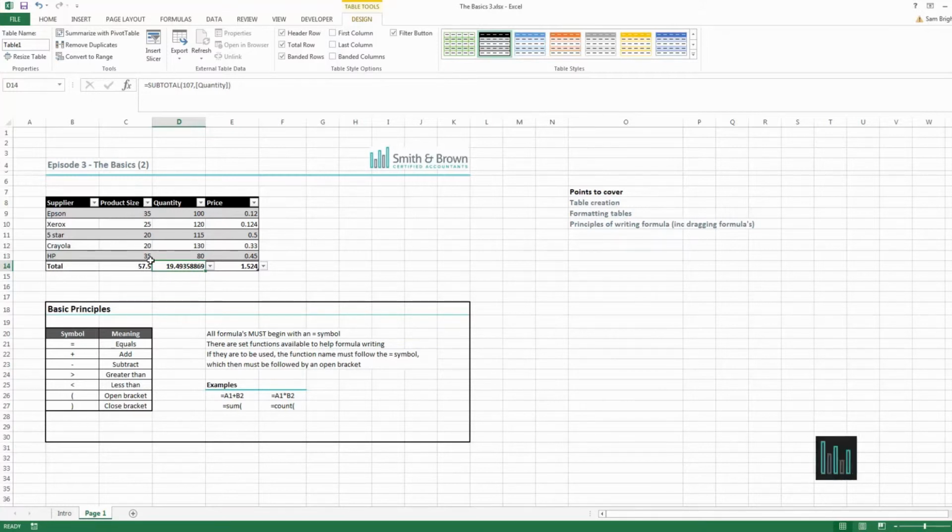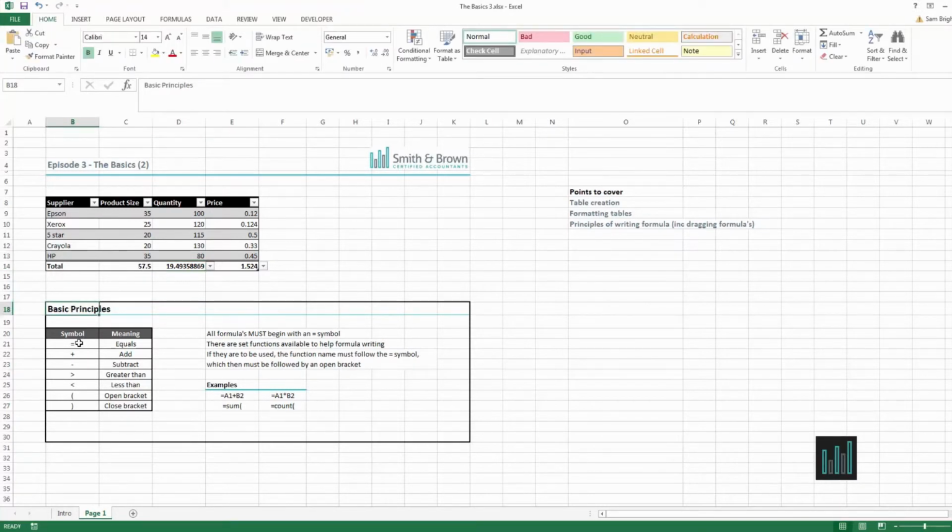Now we'll take you through the basic principles of Excel formulas. As you can see here, we've got a list of the symbols and what they actually mean. When writing a formula, all formulas must begin with an equal sign. The equal sign dictates to Excel that this is a formula and thus is a calculated cell as opposed to an input cell. An example is here, equals A1 plus B2.